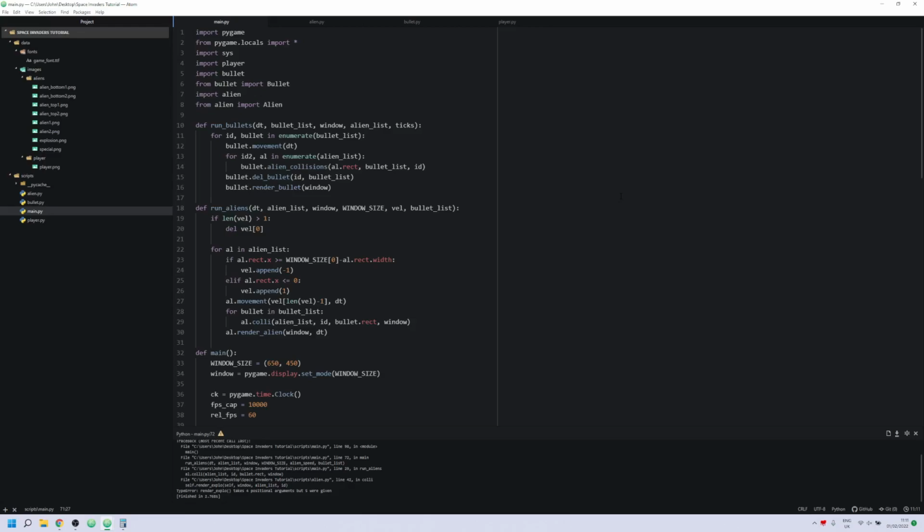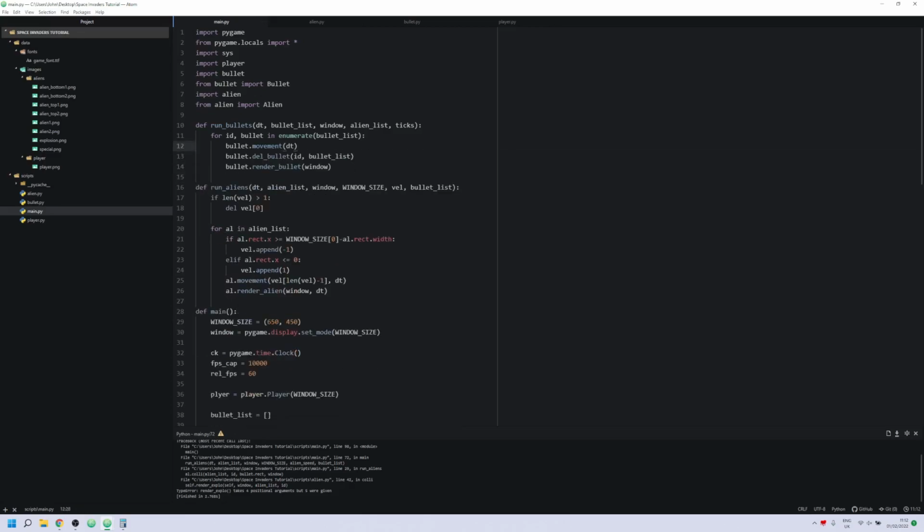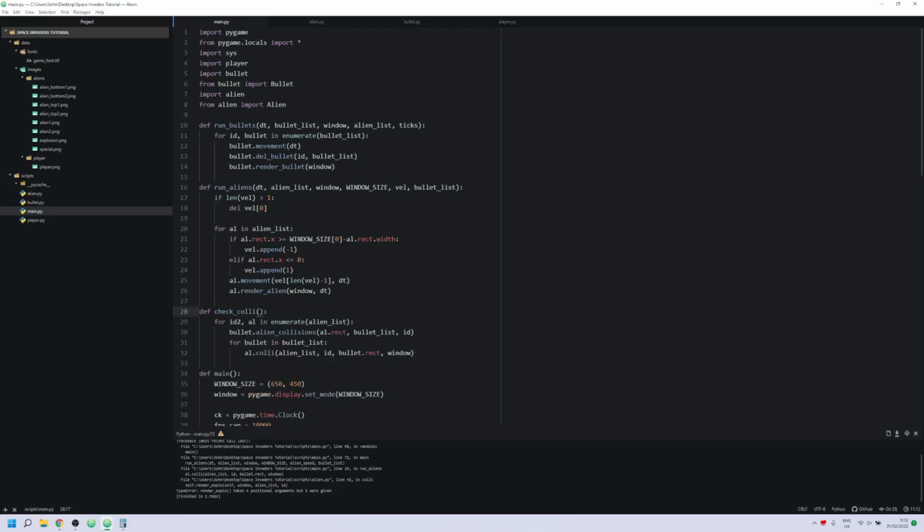I guess you could have just another function which simply checks for collisions rather than trying to integrate it into these. That could be better. I'll just put that there. They're not going to be gathered like that. I'm just getting them like that so then I can run them together. I don't know what functions need to be passed in there. Right. Alien list, bullet list, the window. That's about it.